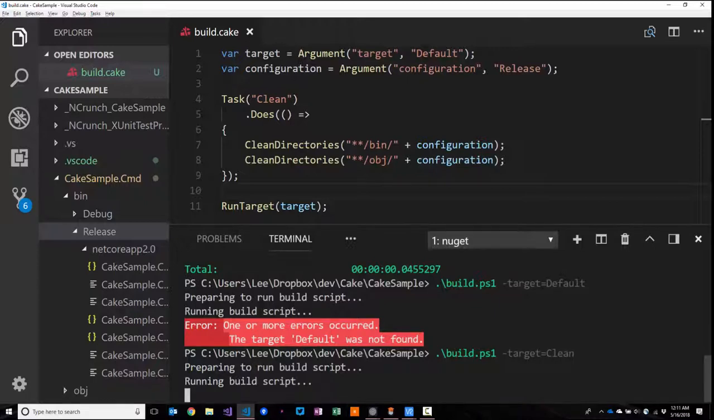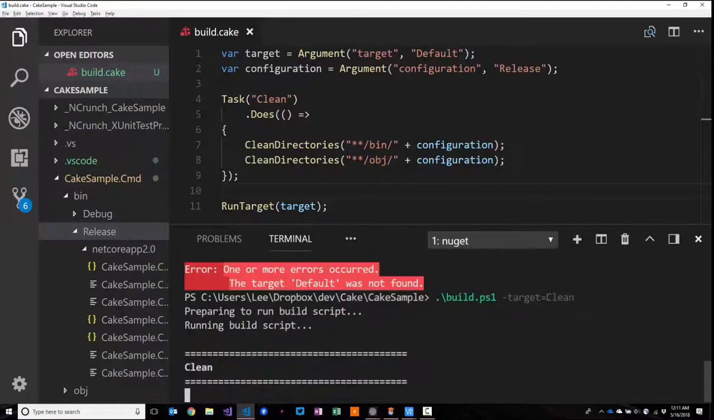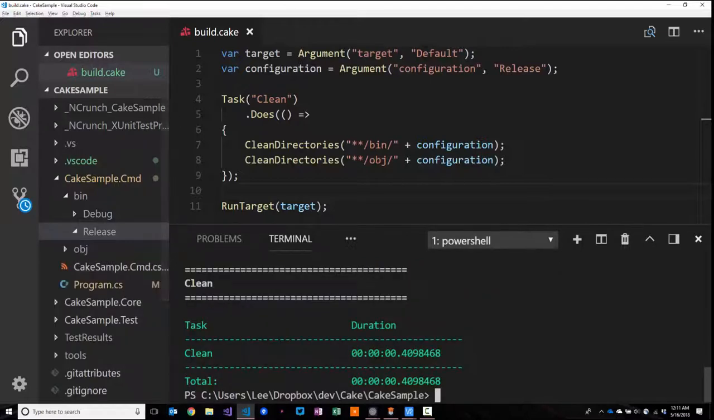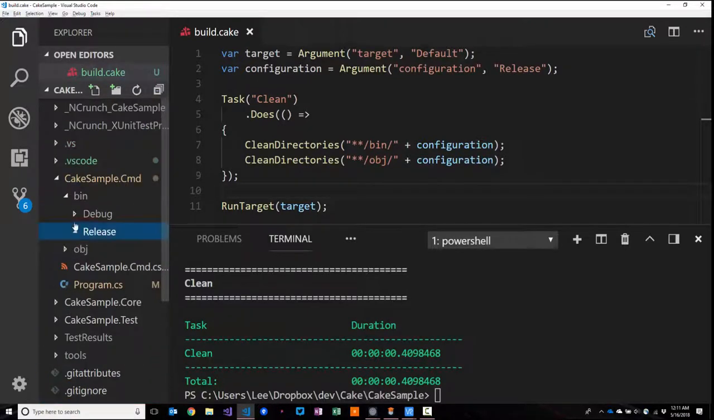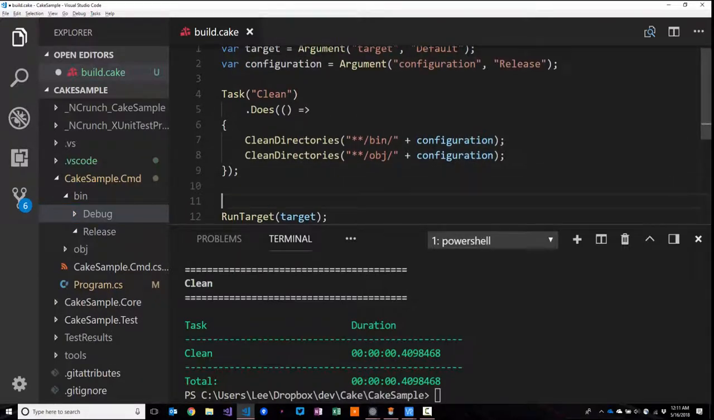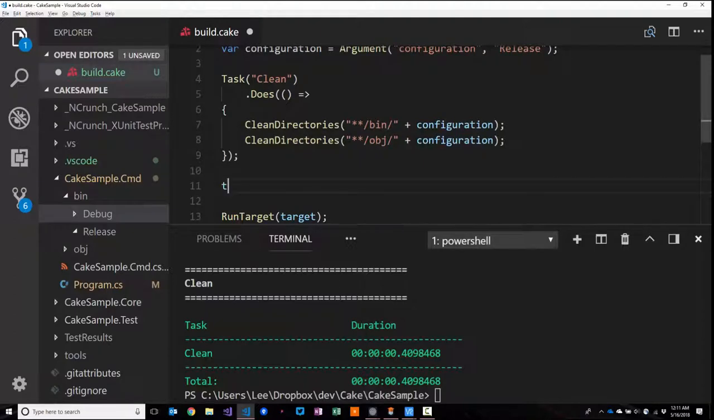Got it right. Okay, fantastic. So if this actually worked the way we expected to, then yes. All right, everything was deleted out of that release directory, but still into the debug directory because that wasn't the configuration we specified. Okay, so clean works. Probably we ought to do a task for compilation.